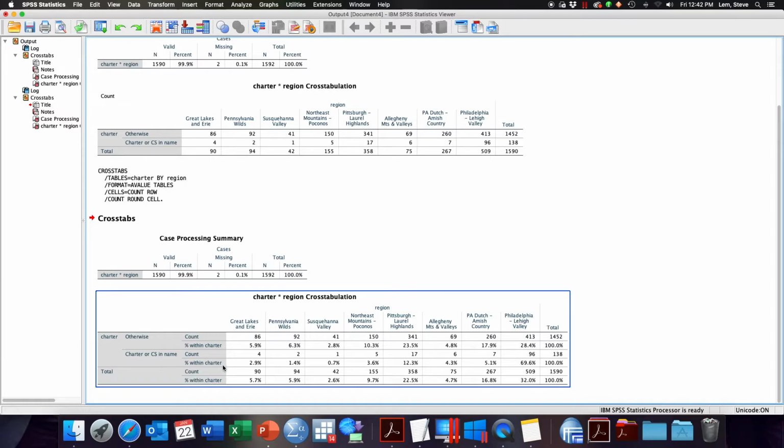Likewise, where it says percent within charter, we could see that 2.9% of charter schools appear in the Great Lakes and Erie, 1.4% of charter schools appear in the Pennsylvania Wilds, 0.7% of charter schools appear in the Susquehanna Valley, and so on and so forth.